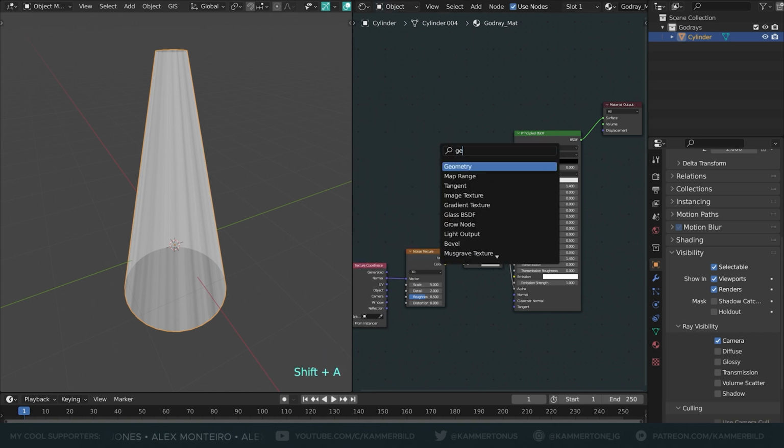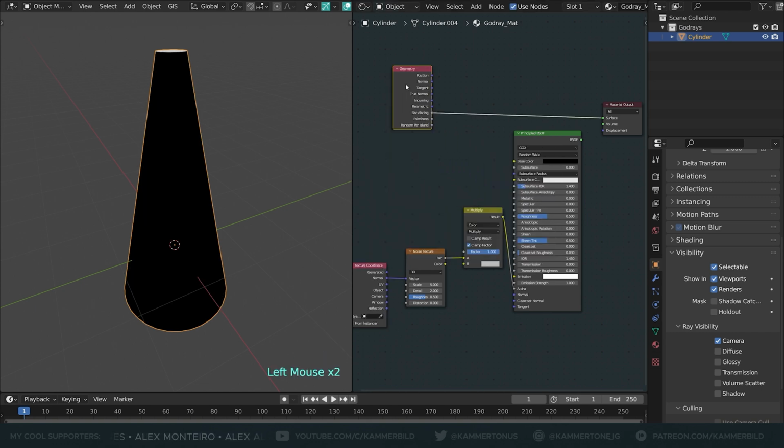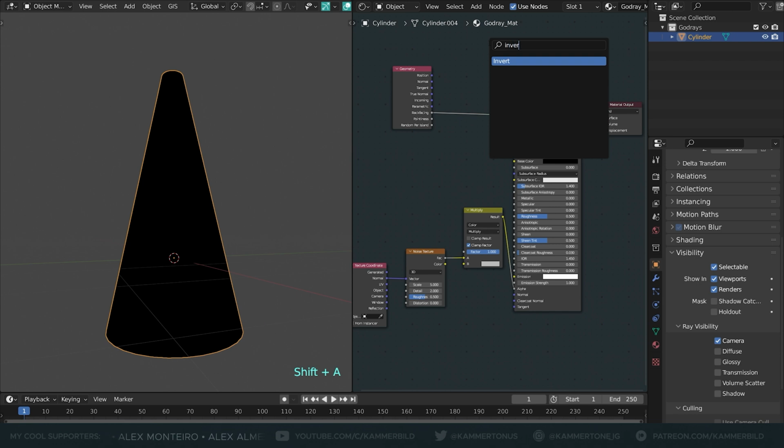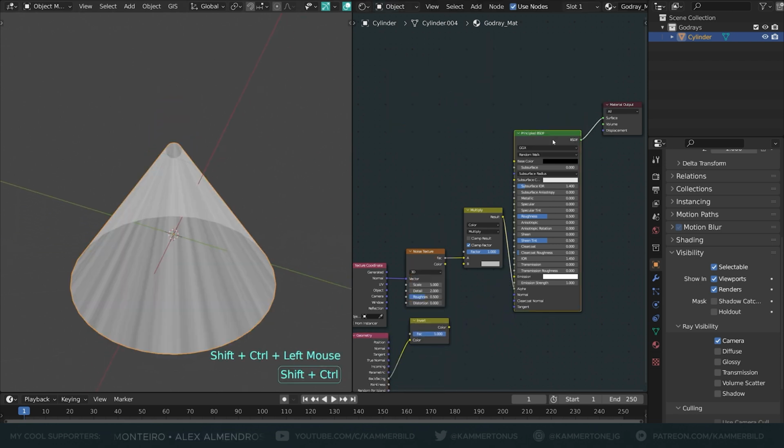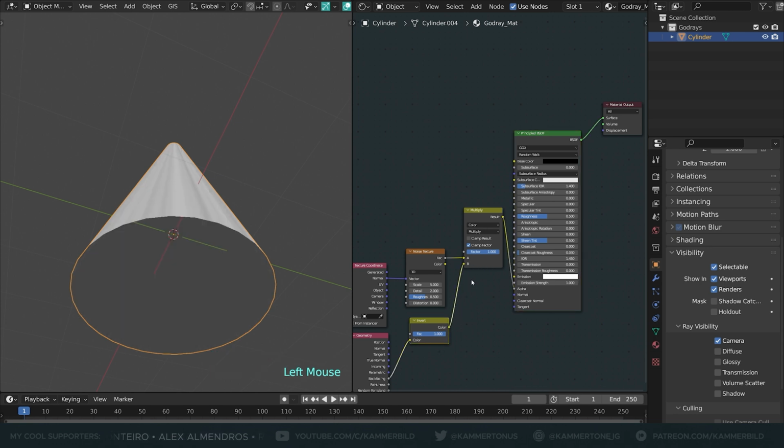The geometry node, that's the node called geometry, not the modifier, has a backface output. Let's invert it. Now the back faces are black faces and can be removed by multiplying it, as I explained. That sounded racist, but it wasn't.